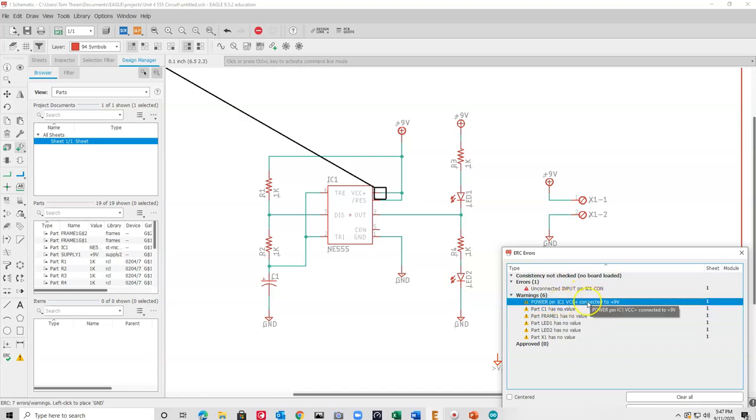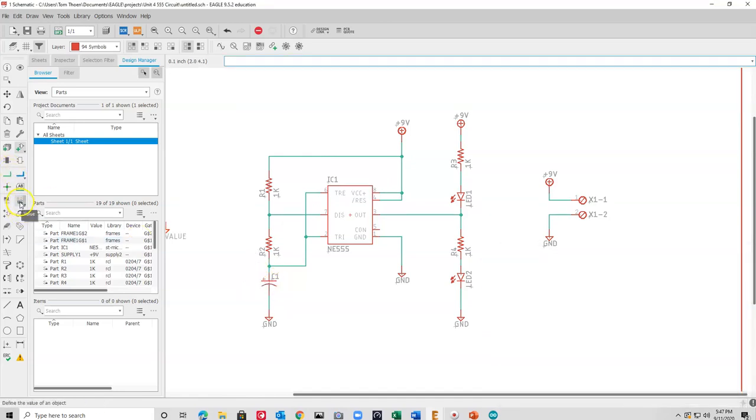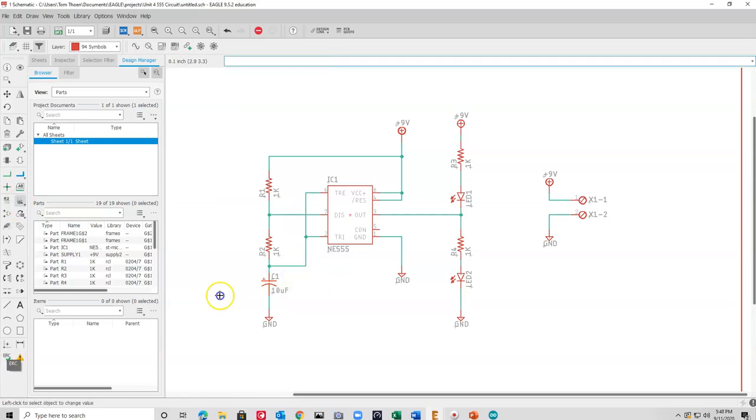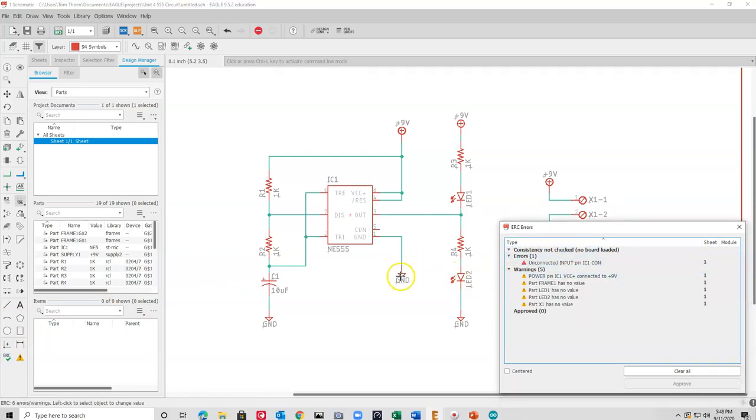So here we've got VCC is connected to 9 volts. If you click on the message, it'll say what the problem is. Whoops, I left off the value of the capacitor. So we'll just put, for example, 10 microfarads there. And the ERC also does not dynamically change. If you make a change, you have to run it again to see.